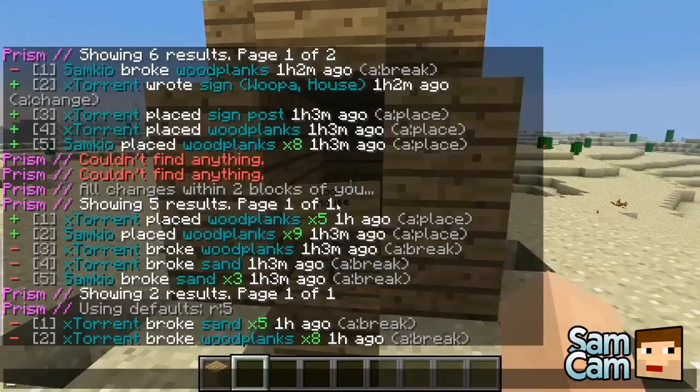Hit enter, and I can see a list of all the entries in the database where Torrent has broken blocks. So you've broken 5 sand blocks. Indeed. And you've also broken 8 wood planks. Such a grief. Yes, you are.